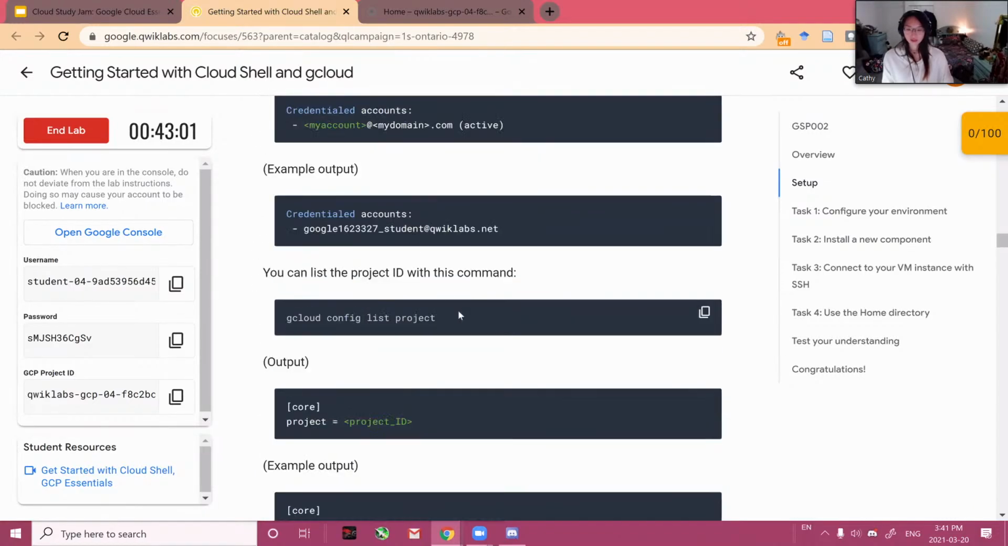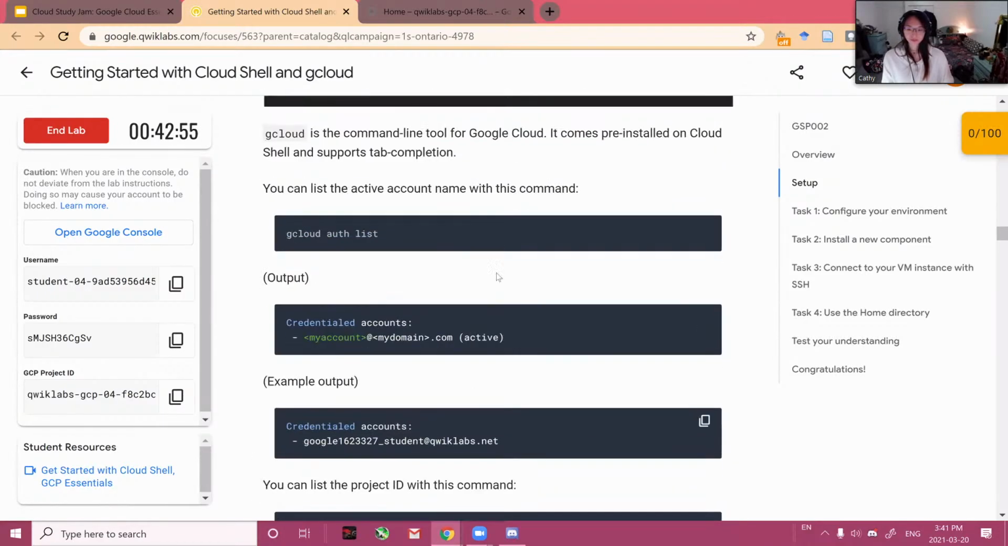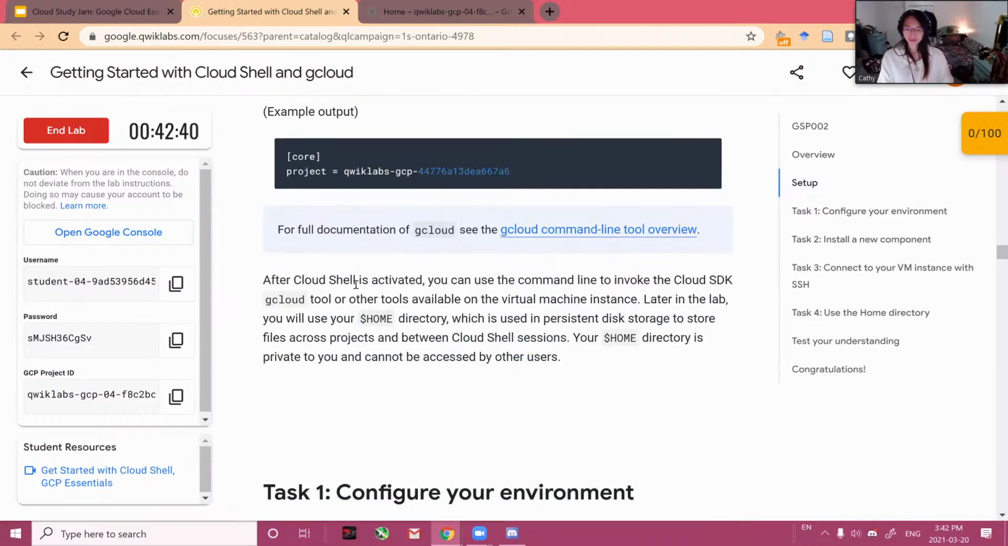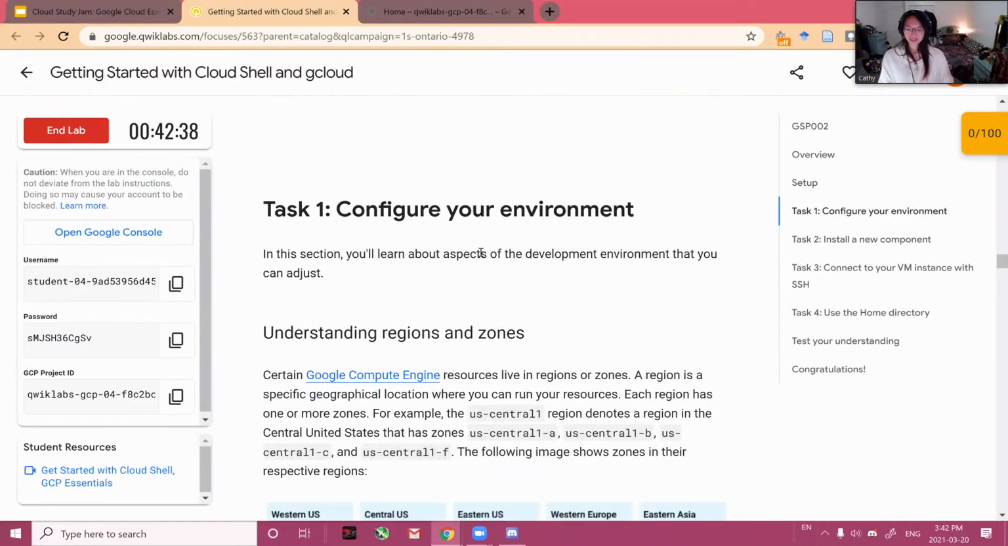So if you ever want to just check, for example, your project ID, you can use config list project. Okay, never mind. We're going to move forward. So we're going to configure the environment.